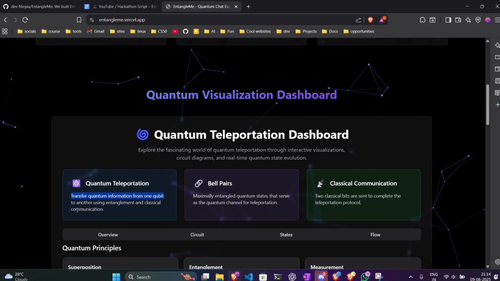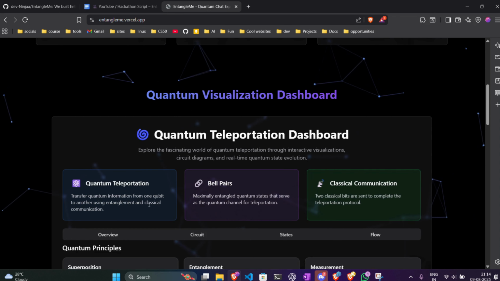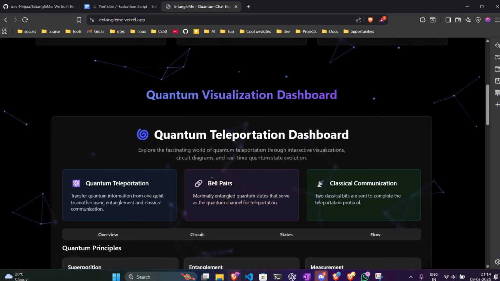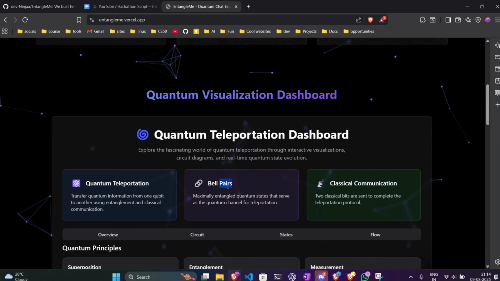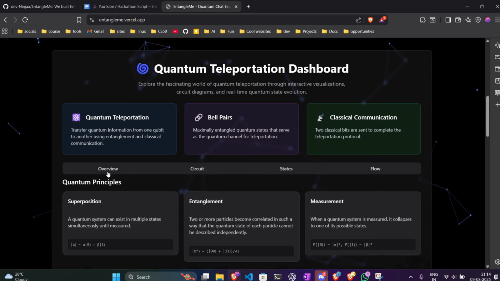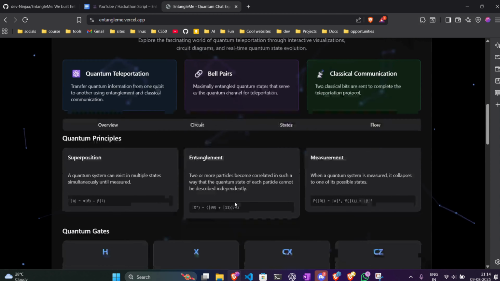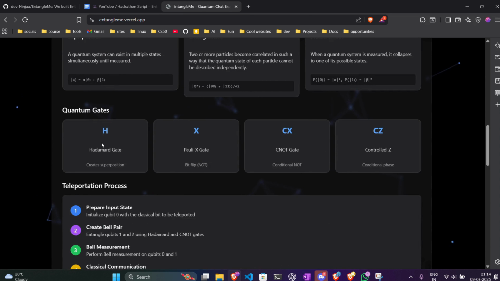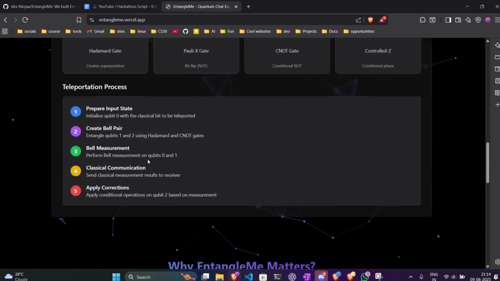Of course, we don't have actual quantum hardware in our pocket yet, so we use Qiskit to simulate the teleportation process. So the workflow is: first the sender chooses a bit, 0 or 1, which represents the message. Then the backend runs the quantum teleportation protocol, creates an entangled pair, encodes the message, performs a Bell measurement, and sends classical bits. Lastly, the receiver's qubit is updated and we measure it. That's the teleported message.